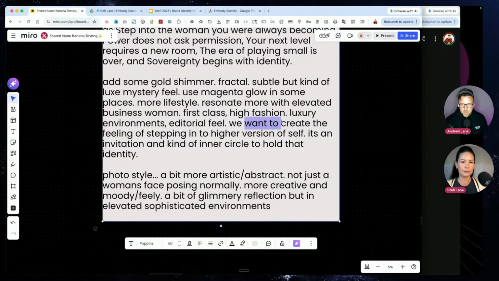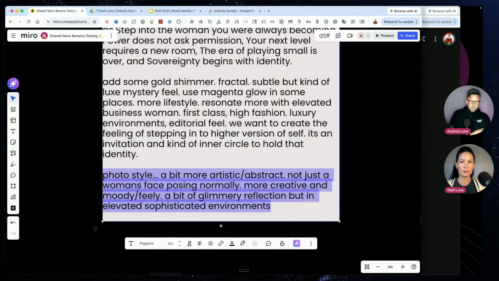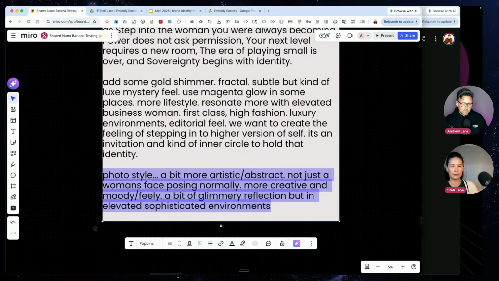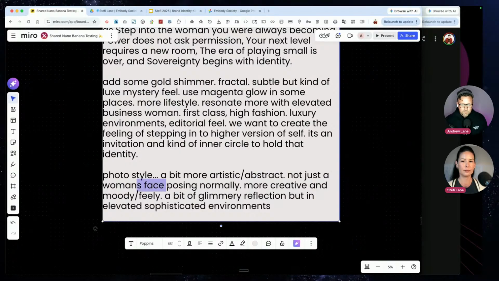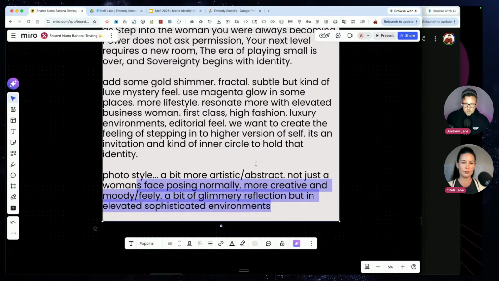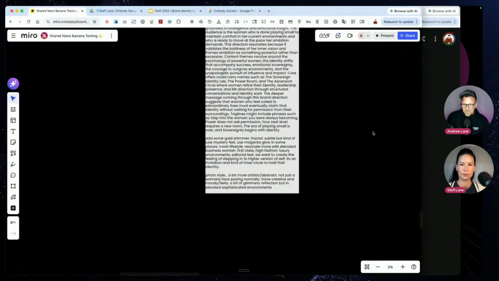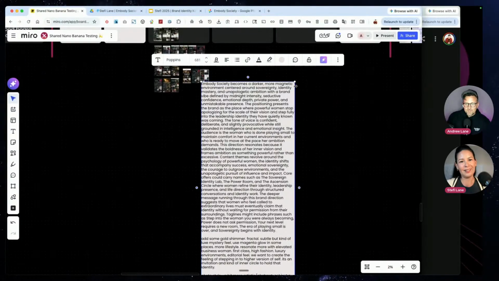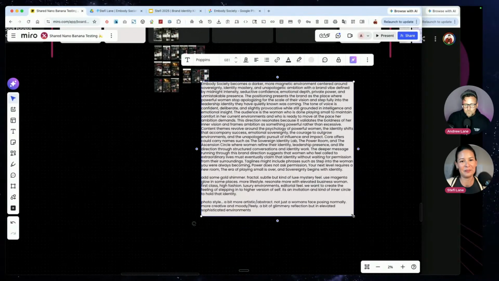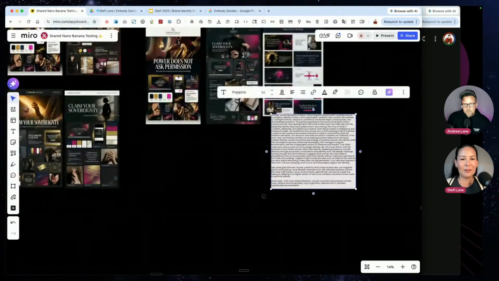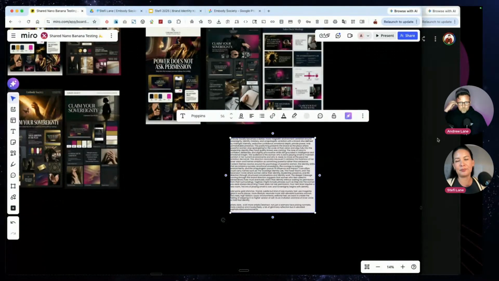Create the feeling of stepping into a higher version of self. It's an invitation, a kind of inner circle to hold that identity. This helped a lot. A bit more artistic, abstract, not just a woman. So you can tell it what you want, and also what you don't want is a very good approach. Not just a woman's face posing normally, more creative and moody feel, a bit of glimmery reflection, but in elevated, sophisticated environments. It's incredible that the AI can take that and really bring it to life. That's pretty cool. Okay, so looking at this, I'm looking up magenta t-shirts now.